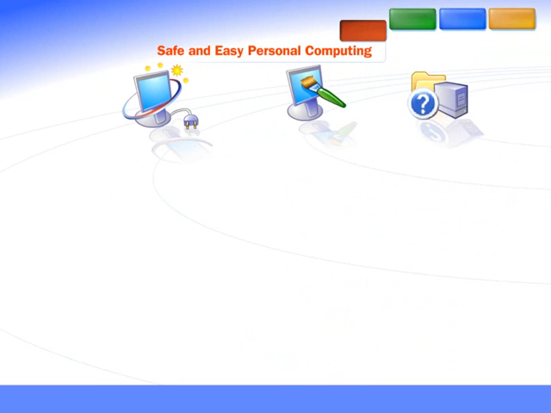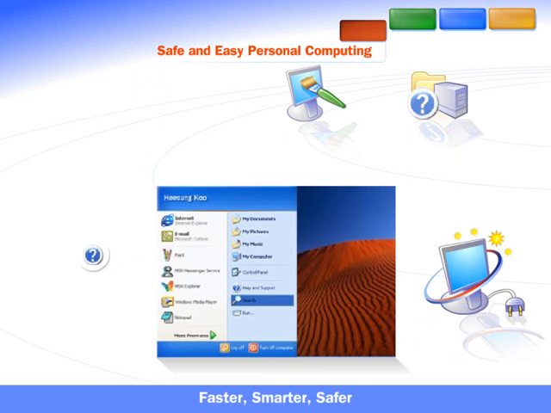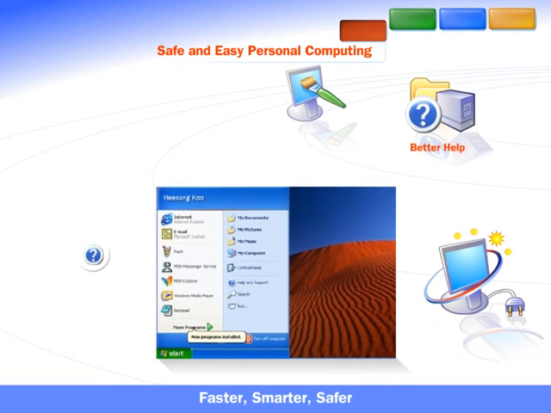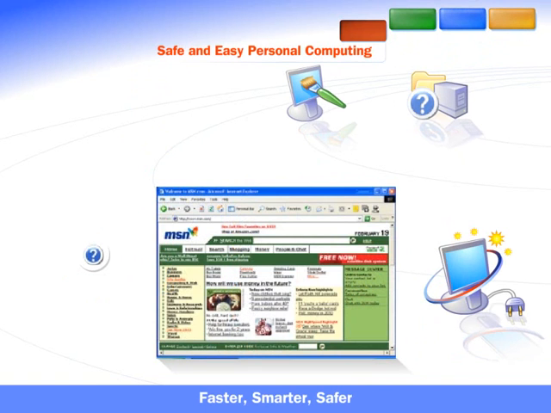Thanks to Windows XP, personal computing just got a whole lot easier and more fun. Faster, smarter, safer. Windows XP packs the punch you need for top performance and enjoyment. You get all the power and dependability of Microsoft's most advanced operating system technology.